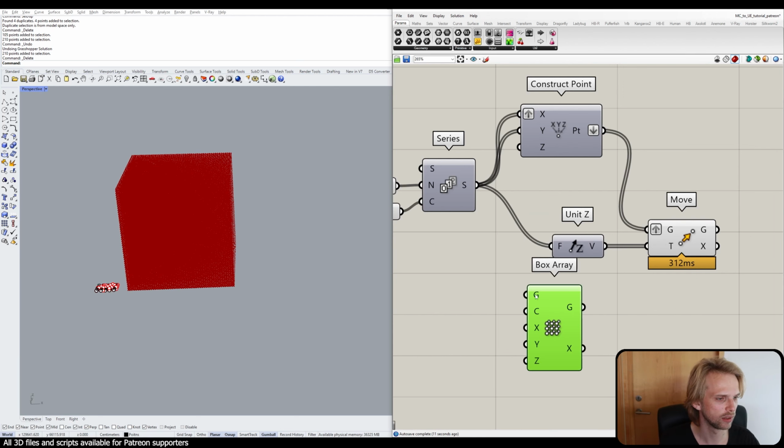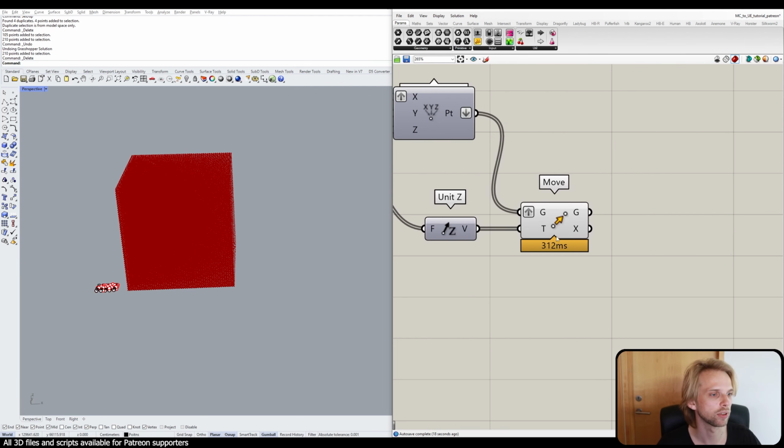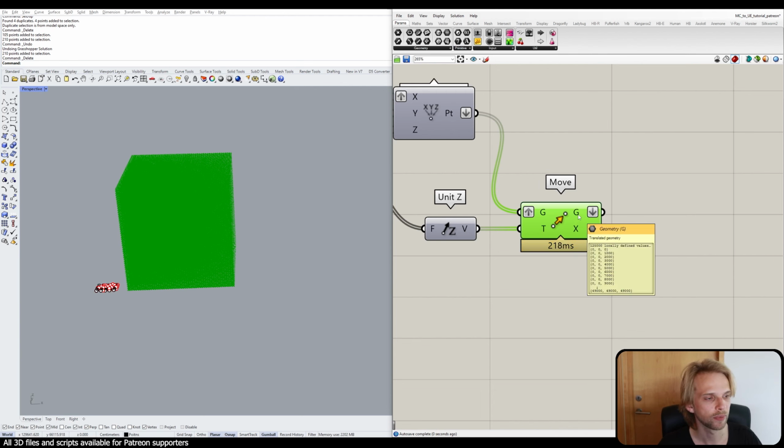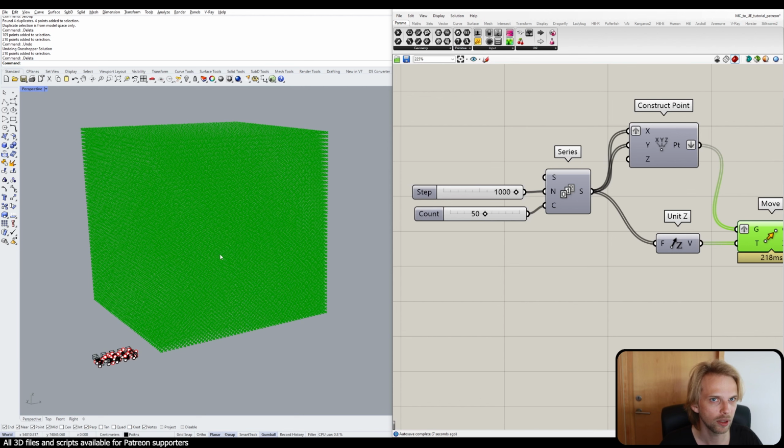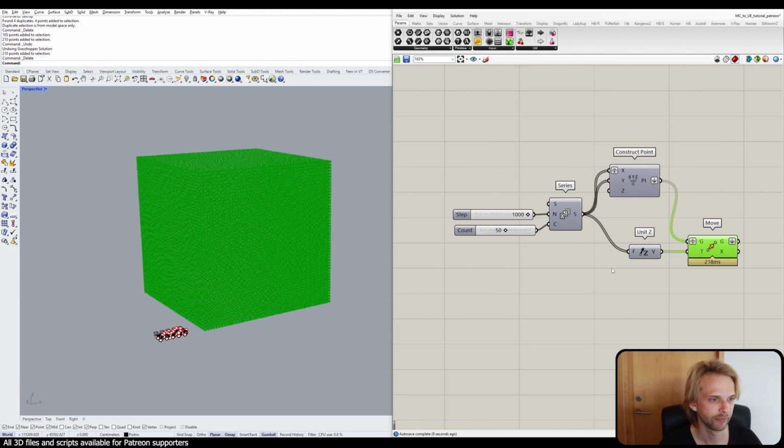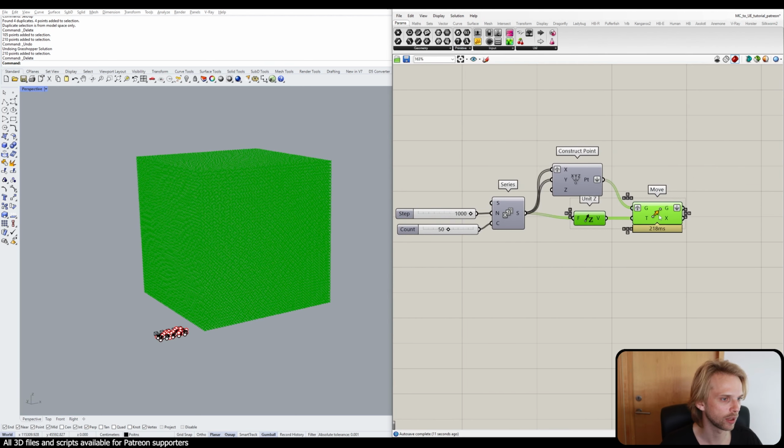Box array. Yeah, I'm just stupid. You could just use box array. Doesn't matter. Get a grid of points here. I'll flatten all of them out, and basically I have 125,000 points. I think that's a little bit too many points, but we'll see. Sure, maybe it's gonna work out.